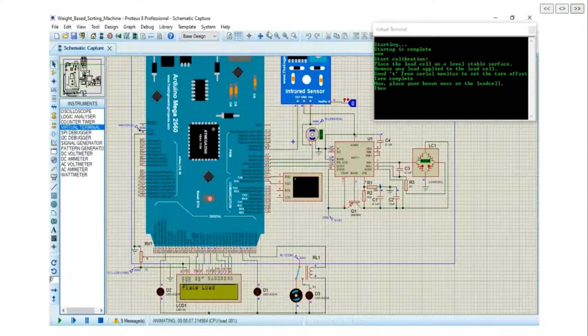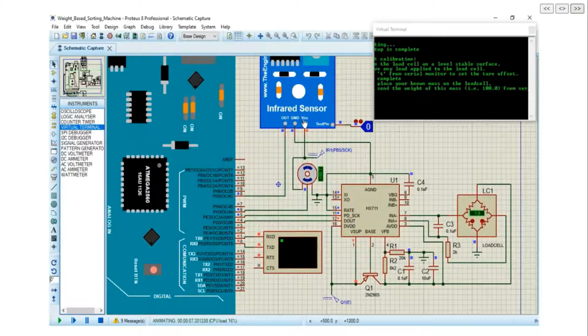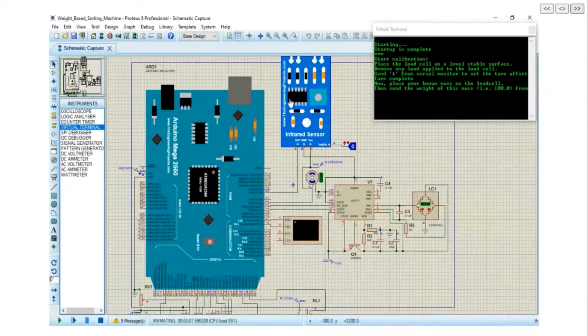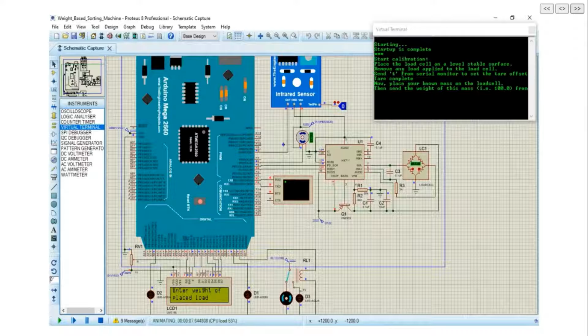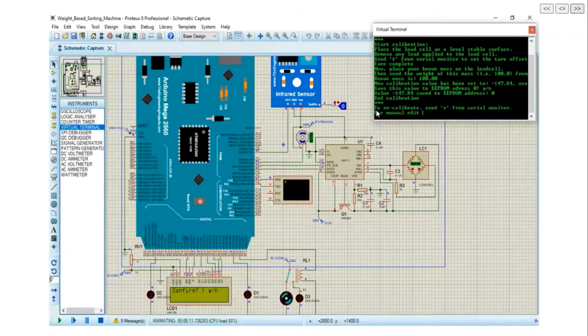After the completion of tare process, it will ask to place some load to measure the initial value. So make load cell at 1.0 and enter value 100 grams. After completion of calibration process, it will ask to confirm the value of 100 grams. So press Y to confirm.